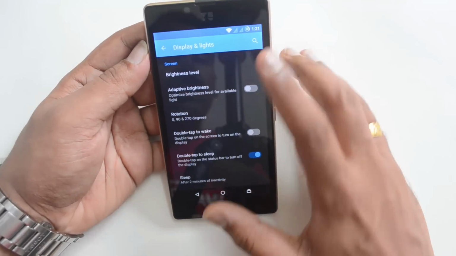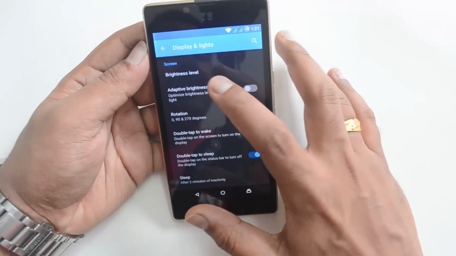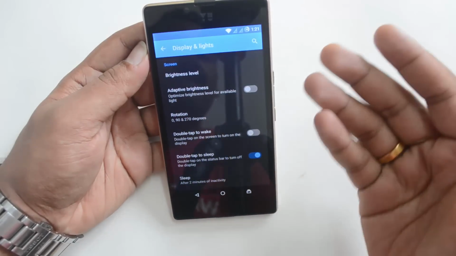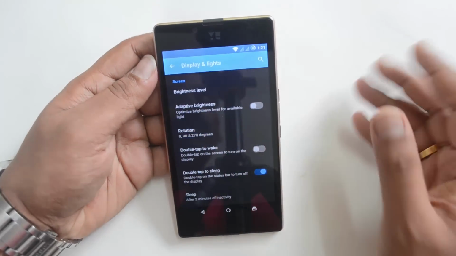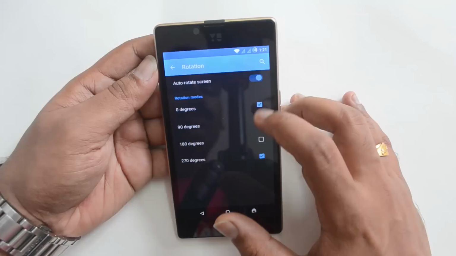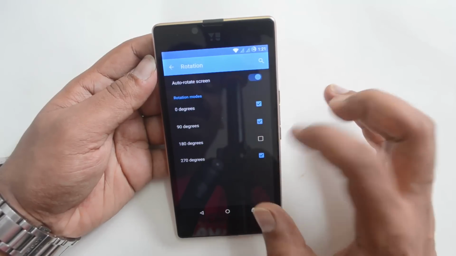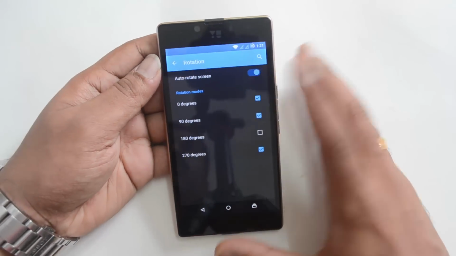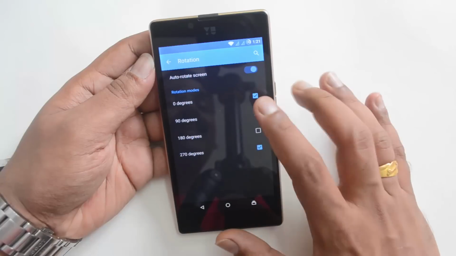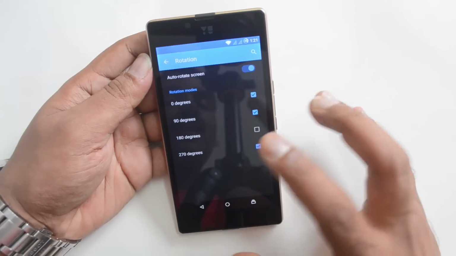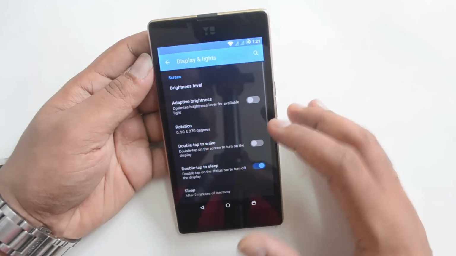So that's one useful option. You can see the brightness levels. You can enable it there. Then you have adaptive brightness, optimized brightness levels for available light. That's one useful option. The next step we have the rotation. So you can enable rotation for the options available, that's 0 degrees, 90 degrees, 180 degrees, and 270 degrees. These are the options available for auto rotate. So if you don't want 90 degree rotation, you can disable that, and if you want, say, 180 degree, you can enable it from here. So that's the auto rotation.